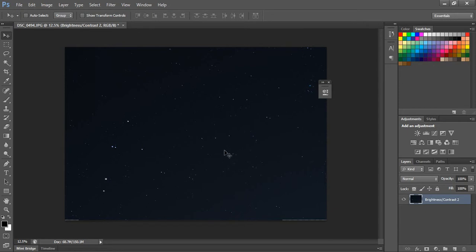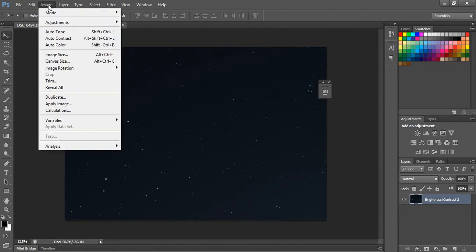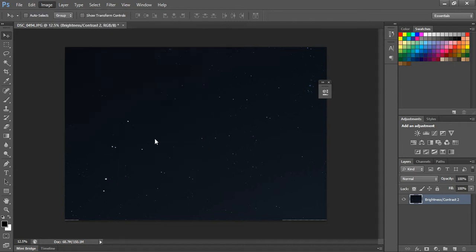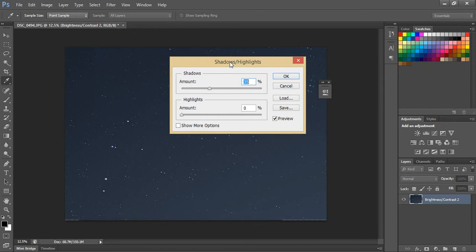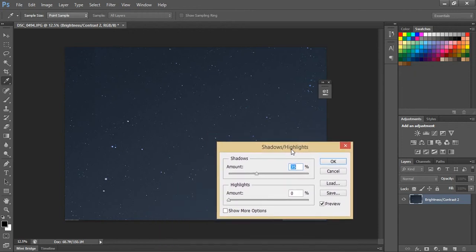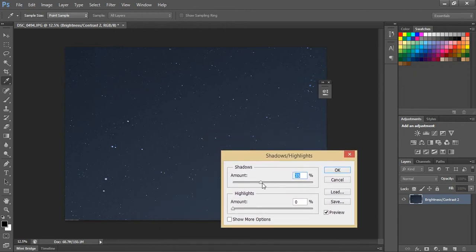And just one last thing that you can do is go to Image here, go to Adjustments and go to Shadows/Highlights. Okay, now by default it just made it very dark. Oh, sorry, very bright.